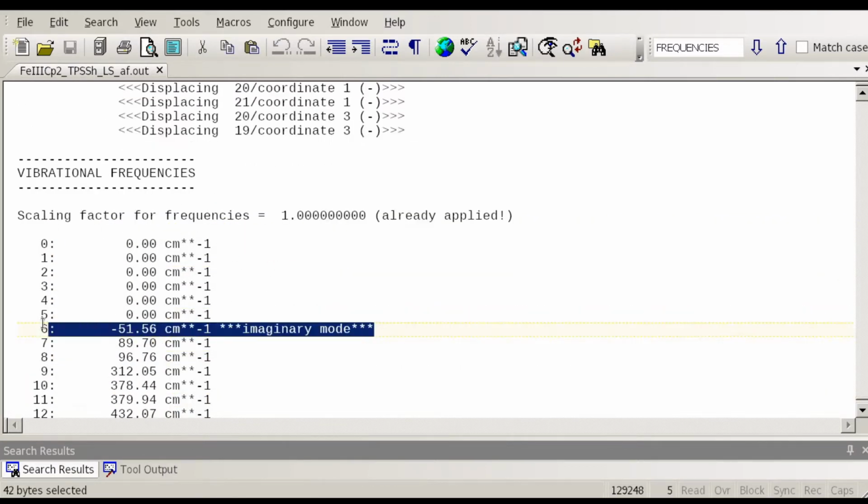This negative frequency is labeled as an imaginary mode. That means that there is some vibration of an atom that doesn't represent an optimum bond distance or bond angle. So that means that the molecule would like to distort. In this case, because this frequency is quite small, around minus 50 wave numbers, this is just a numerical error in the calculation. It doesn't have real chemical significance.